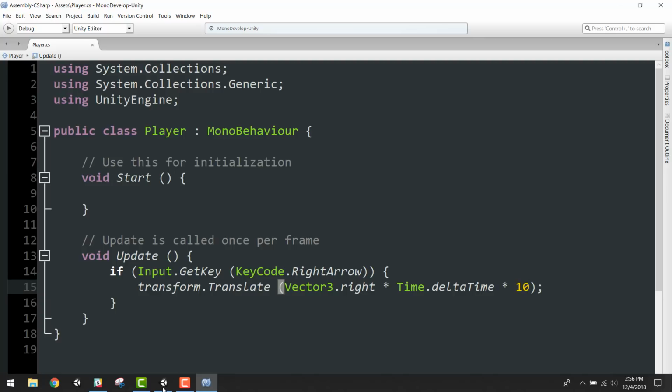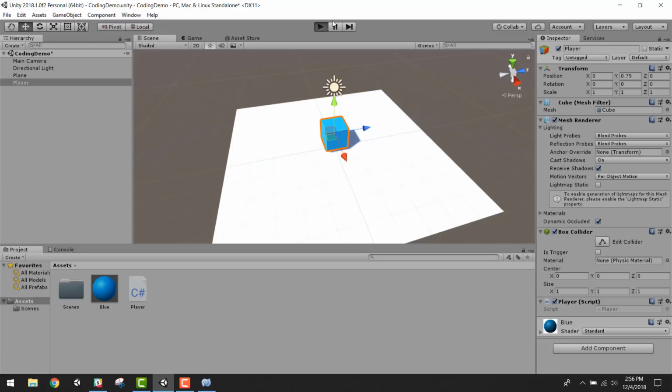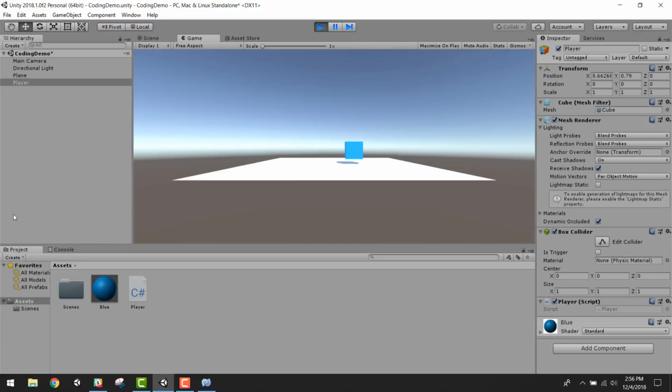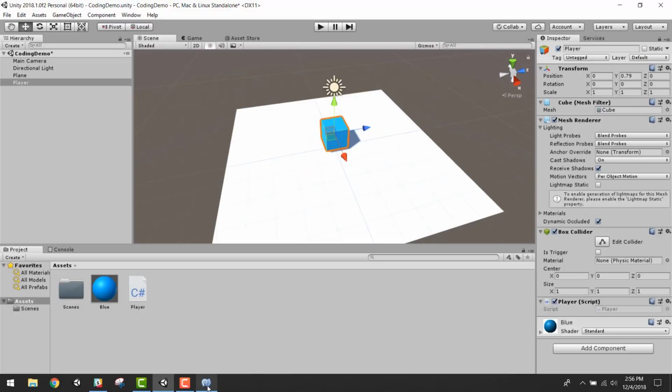Now let's save this and test that out. Now it's moving at a continuous speed, and it will be the same speed no matter how good the computer is because it is frame rate independent.